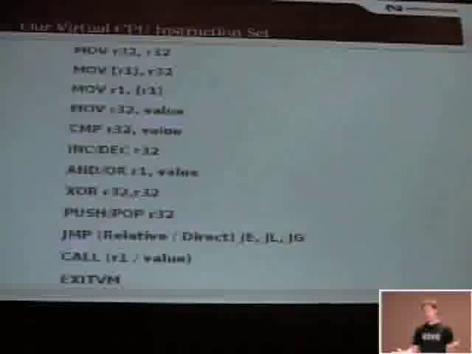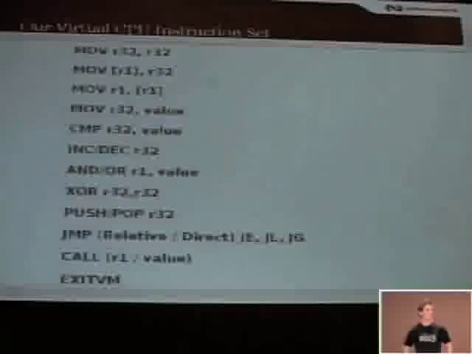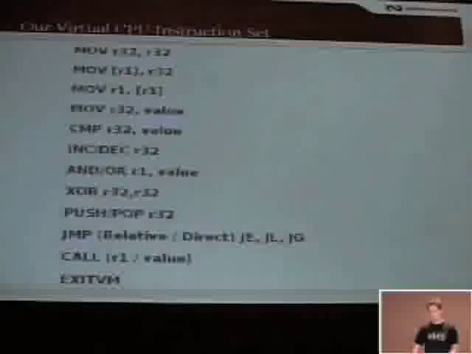So also there's a call. The call works with the actual external to the VM. So you can call whatever R1 is pointing to or set value. This is meant to call things like message box or whatever. It's not really a call with inside your P code. It's outside. And then there's an exit command.